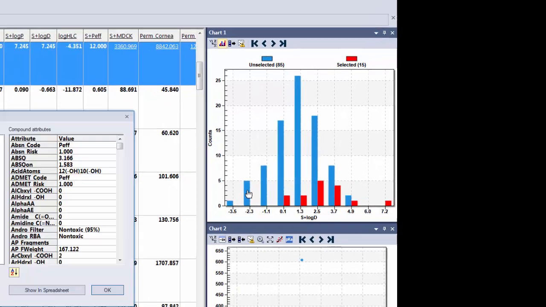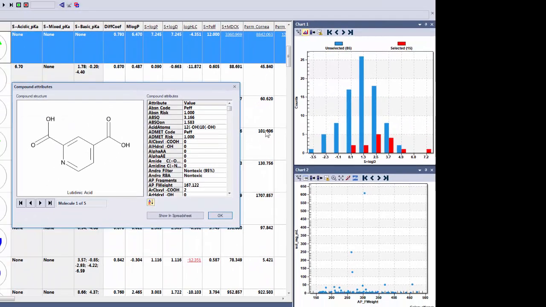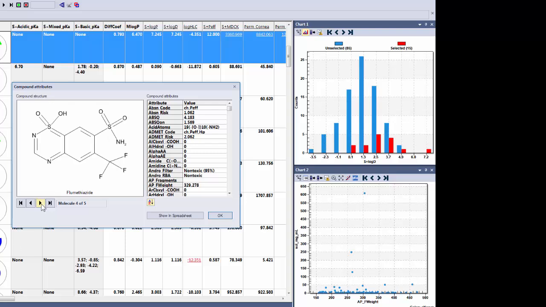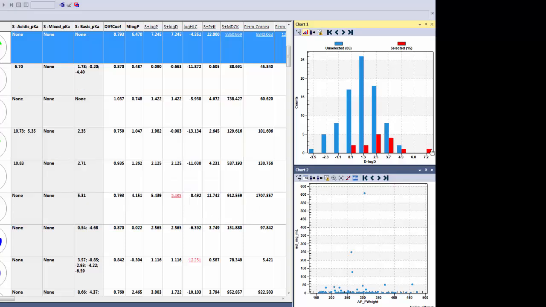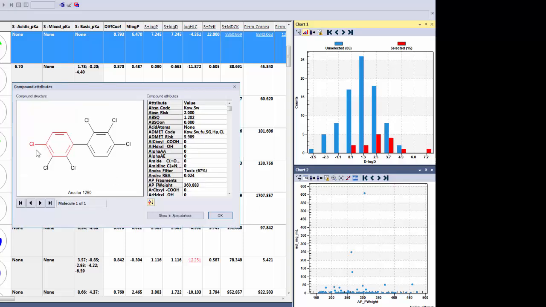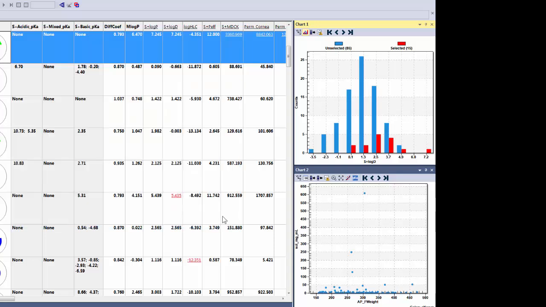Furthermore, we can simply click on a column. It will bring up another dialog box, and it'll contain the 5 molecules that are represented by this particular bar, and we can page through those also. We can also click one of the highlighted ones just to see one of the chlorophenols, and this has one of the highest logDs in the spreadsheet.